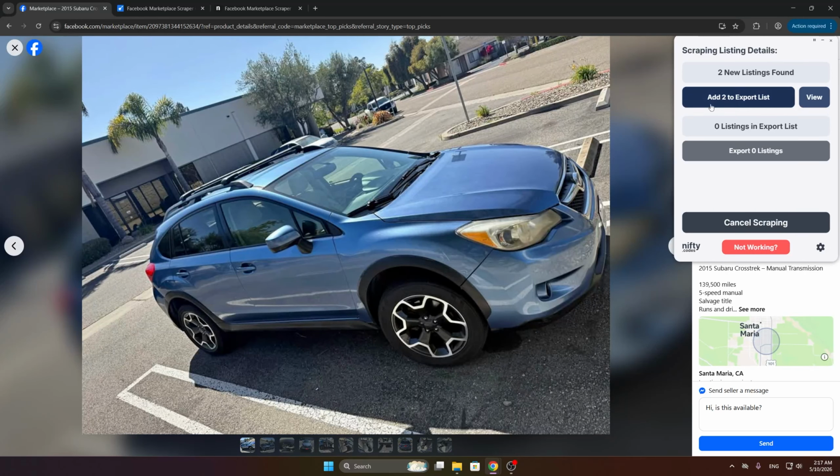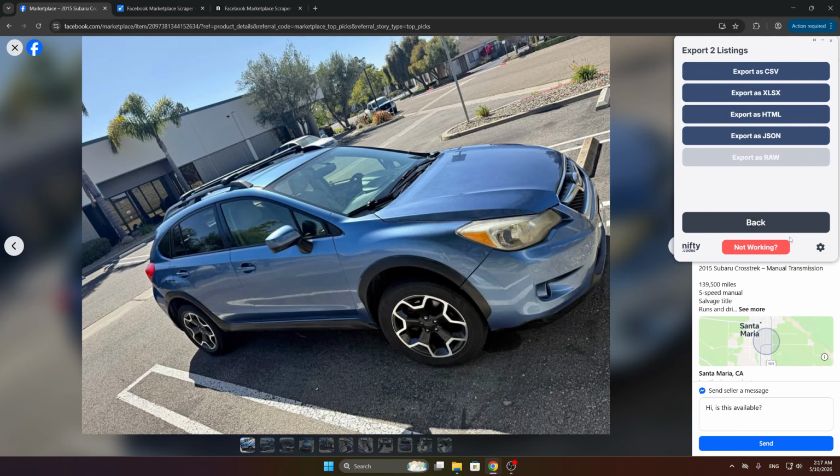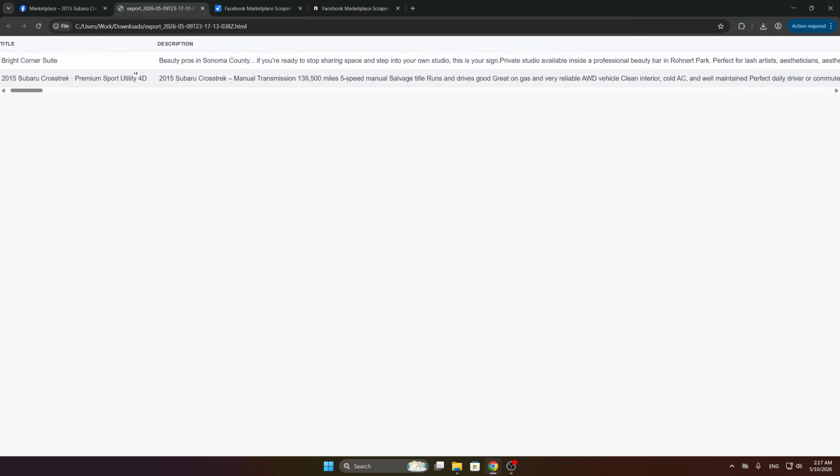Now to export this, press Add to Export List. Then press Export. You can export it in many different ways. I will export as HTML. After exporting, here is all the data we extracted.